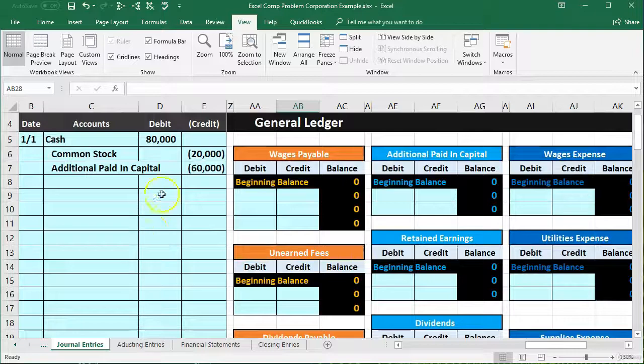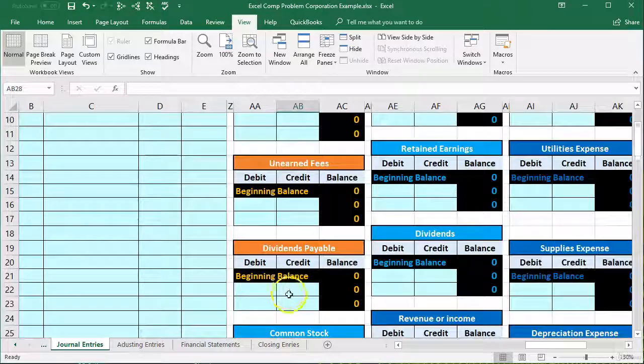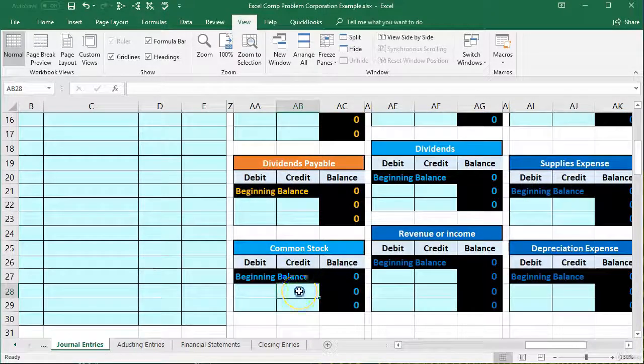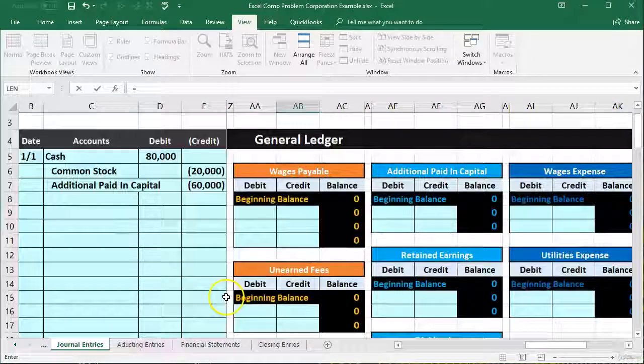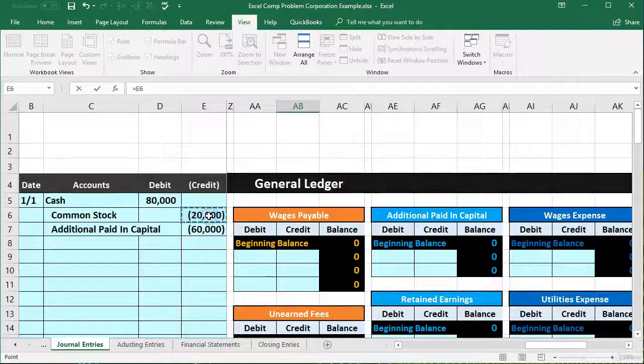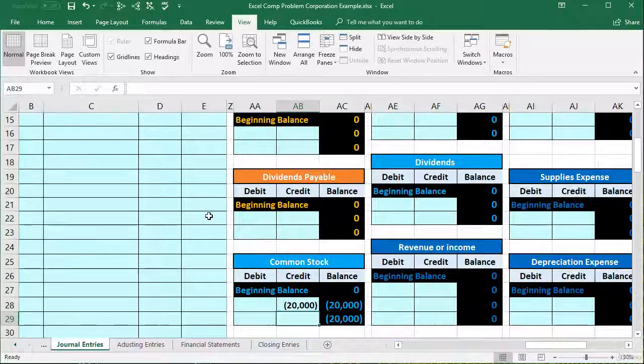And if we scroll up, we're picking up this 20,000. So we just got to scroll around a little bit. We're in AB 28, common stock, credit side, equals. And it's really best to use formulas. You could just type in the numbers here, but formulas are far better because it allows us to see mistakes oftentimes. So if I scroll back up and pick up this 20,000 and enter.